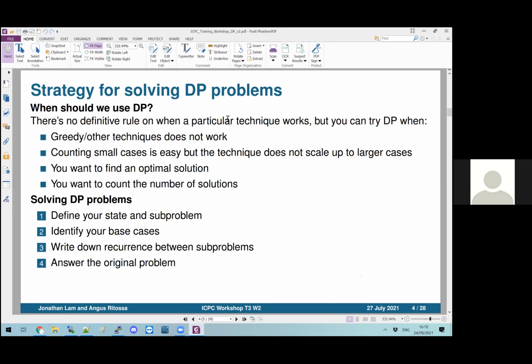these steps. So before we actually go through the steps, I'll just talk about when we should use DP, or what sort of scenarios would be helpful to think about using DP. Of course, there's no definitive rule that says if I see this, you must use this particular technique, because with programming contests, you sort of never know. And if they change the question slightly, a particular technique might not work.